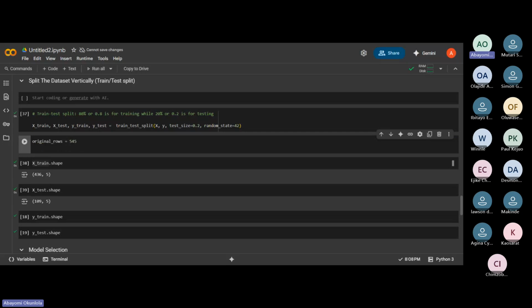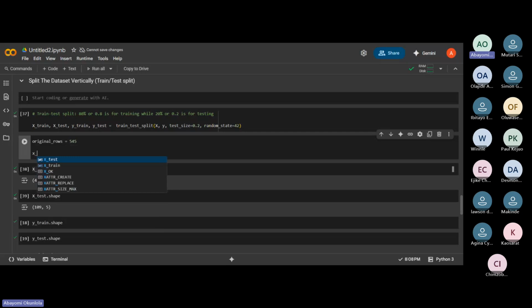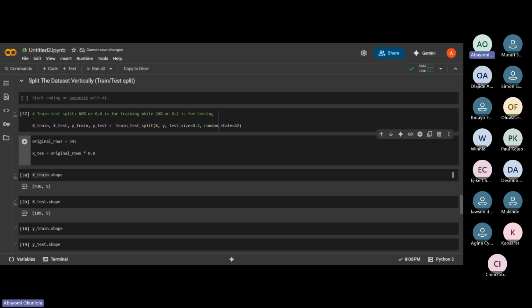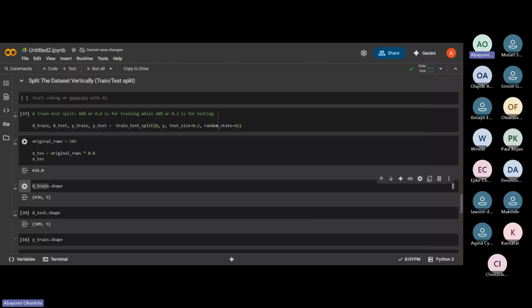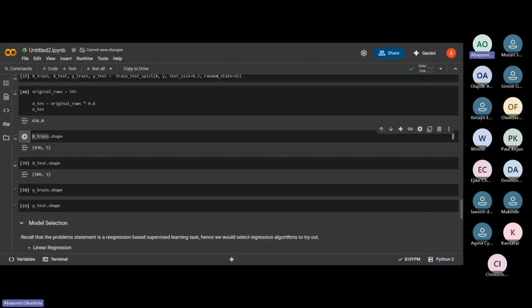So let's now say our x train equals your original rows multiplied by 80%, that is 0.8. What does it give you? What will be the value? You can see it gave us 436. Sorry, this ought to be train, not test. So okay, test is 20%. So let's run for that right now. You can see 109. So that's what we have for our test right here.